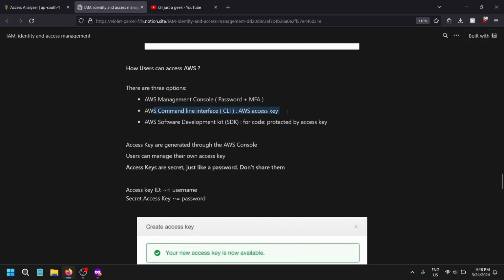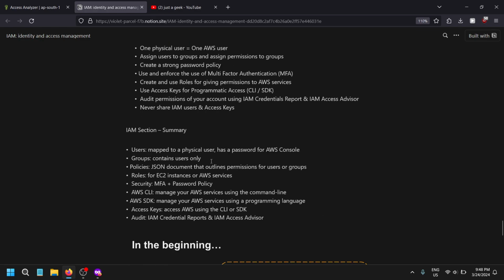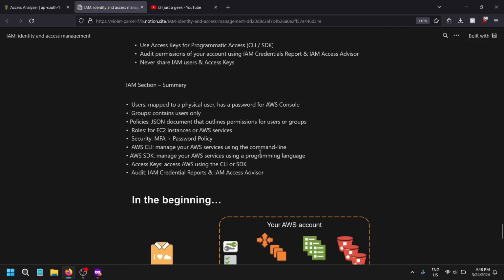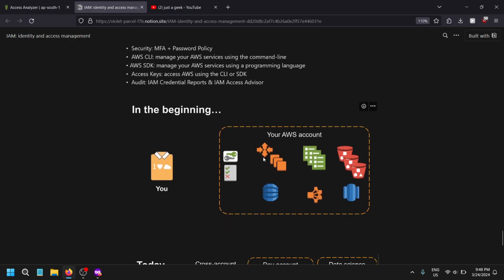Through the command line interface, through the access keys which we have created, the user can access the AWS environment. And through the SDK, the software development kit, through the API keys, or through any specific program or specific code itself, we can allow a specific program to connect with the AWS services. Those things are supported by AWS to access specific resources.